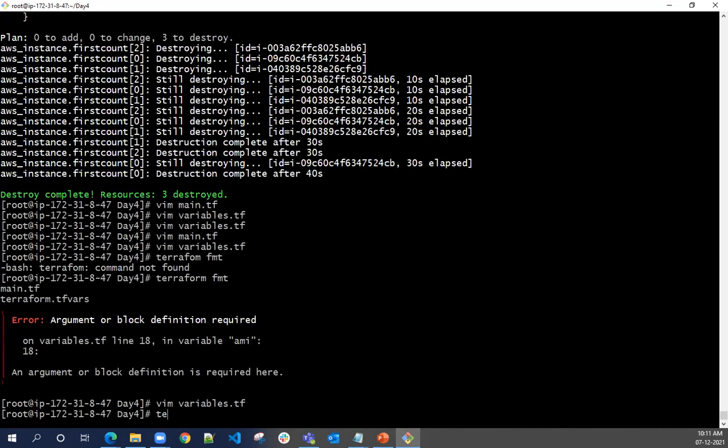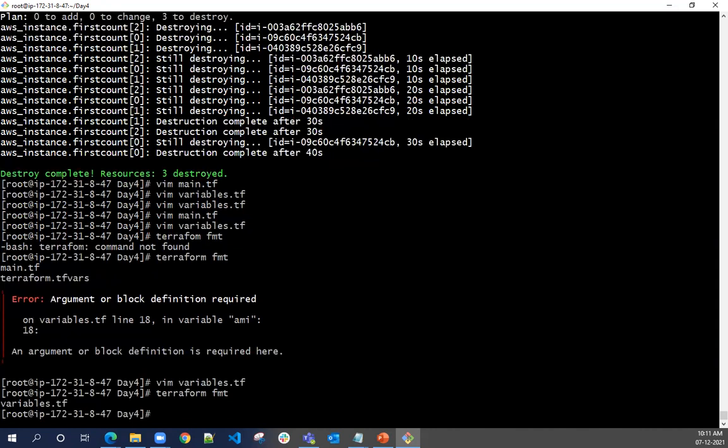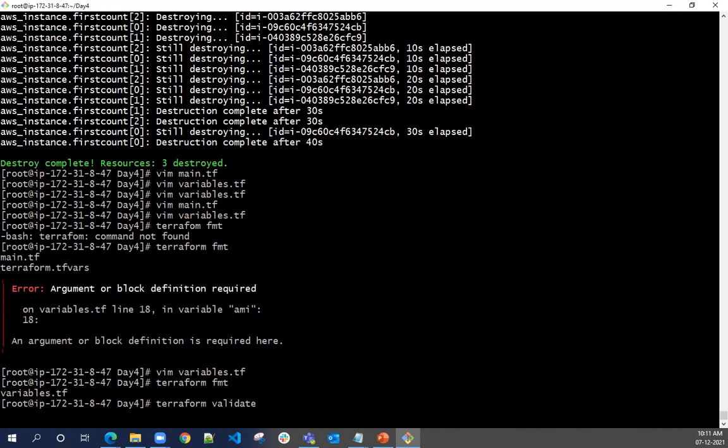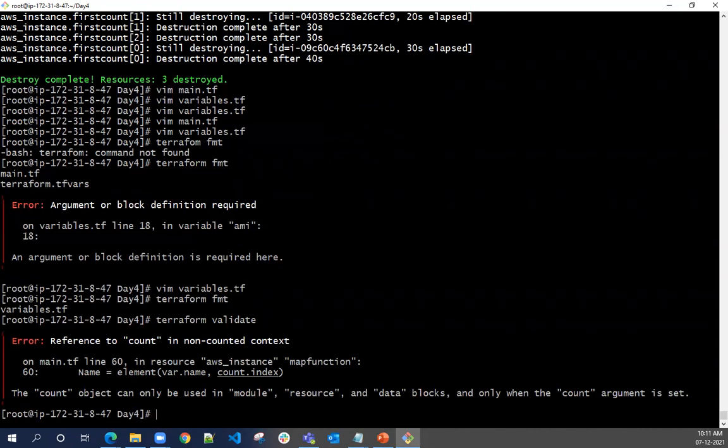See, fmt is done. What do we have to do now? Plan. Oh sorry, validate. So what is validate saying now? At line number 60: the count object can only be used in module, resource, and data blocks, and only when the count argument is set. What did I miss? Can you identify the error with respect to count?